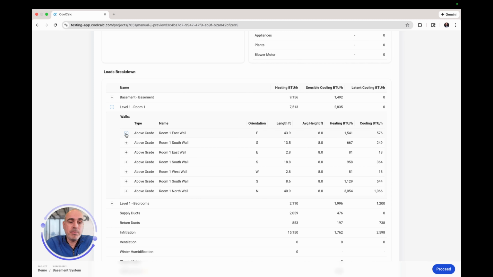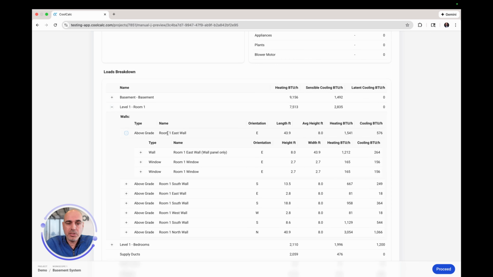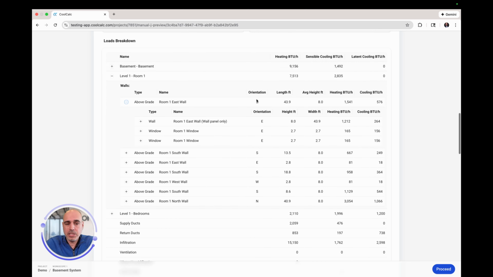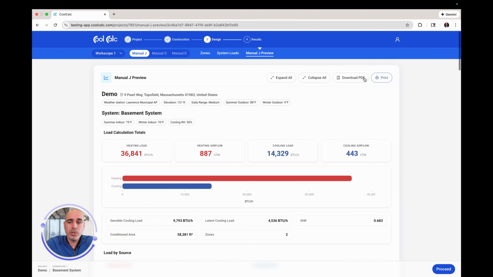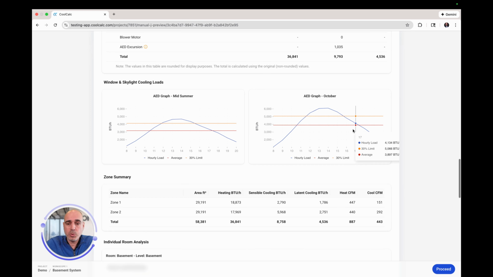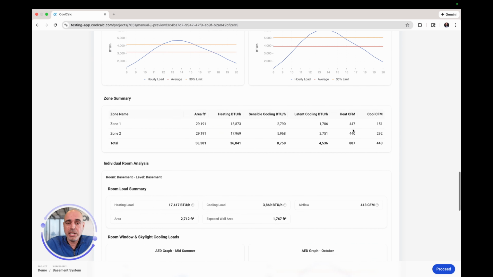If I named all my rooms, I would actually see like kitchen east wall window, and I'd be able to see all that. You can drill all the way down to see the exact construction of everything. You can choose to view the report fully expanded or fully collapsed, and then you can download a homeowner friendly version of the report as well, or something to print out to an inspector.